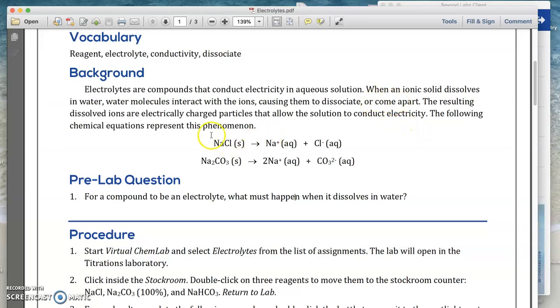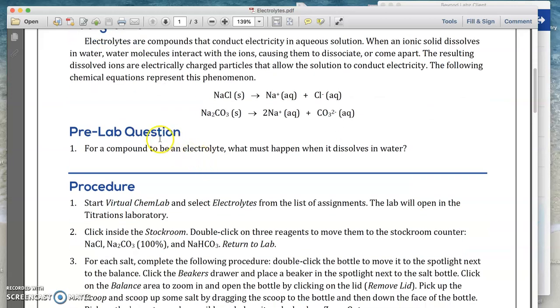And so when we have an ionic solid that dissolves, the water molecules interact with the ions through that process of hydration, and those ions dissociate. The resulting dissolved ions are these electrically charged particles. So sodium chloride will dissociate into sodium ions and chloride ions, and those are charged, right? And that's what results in the solution conducting electricity.